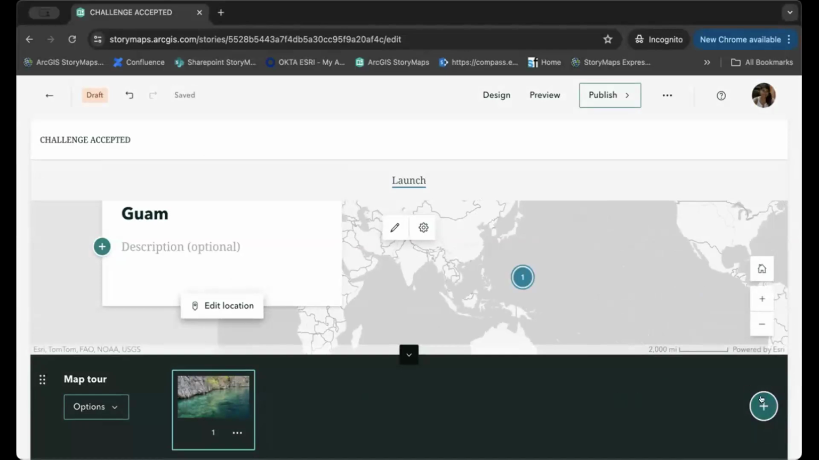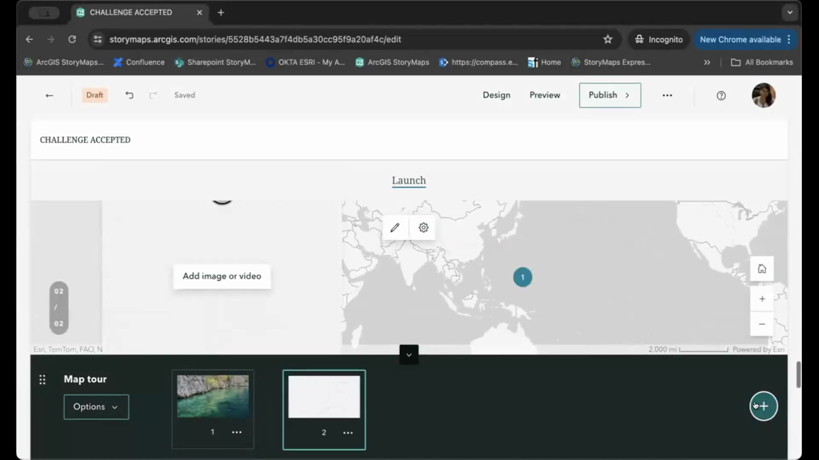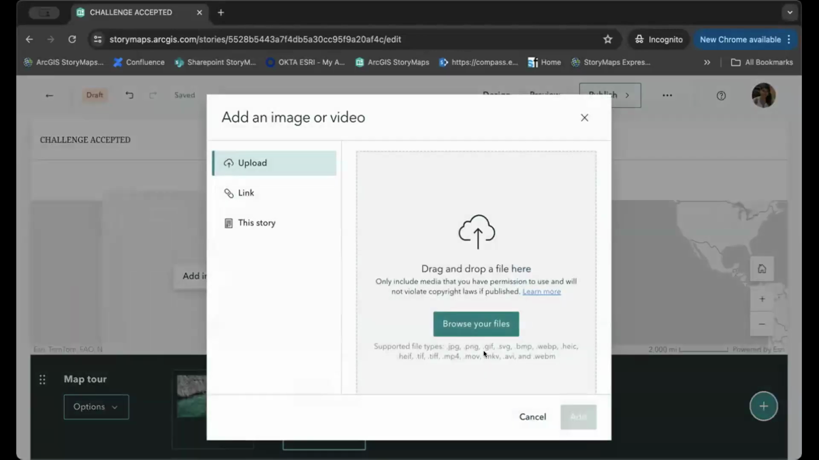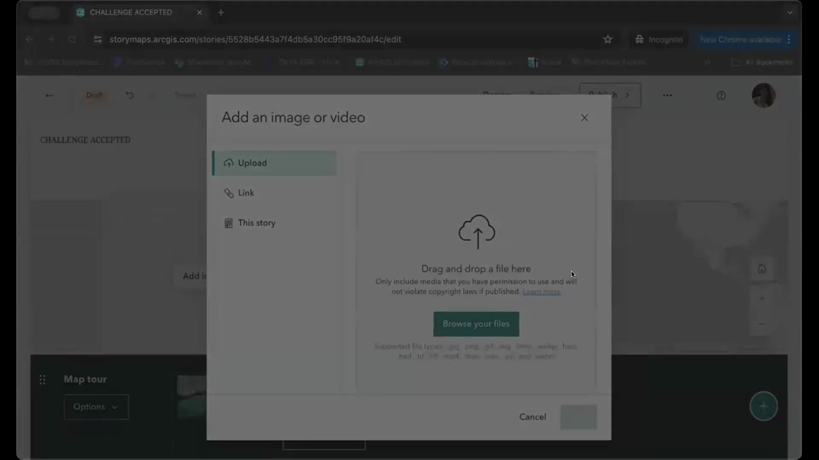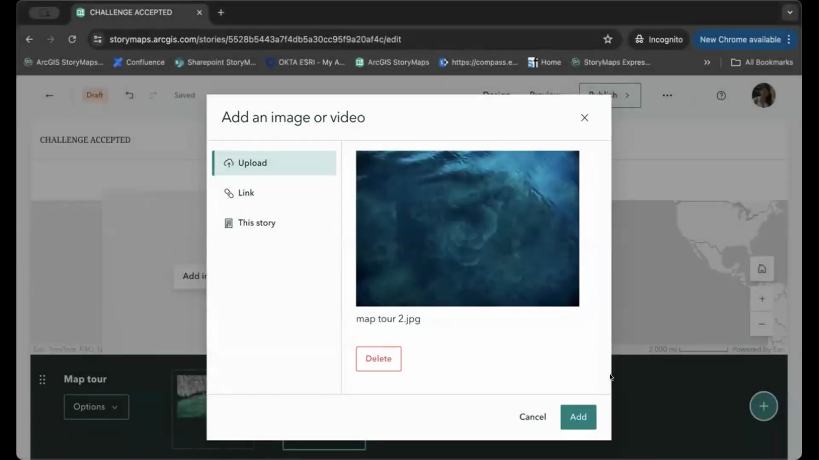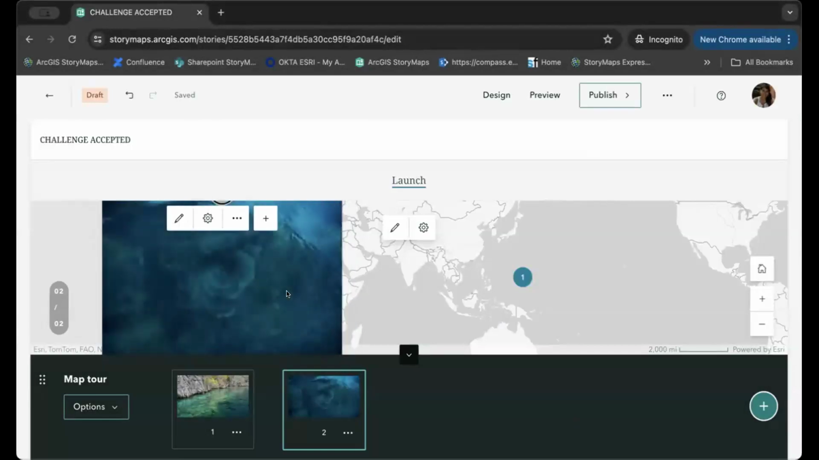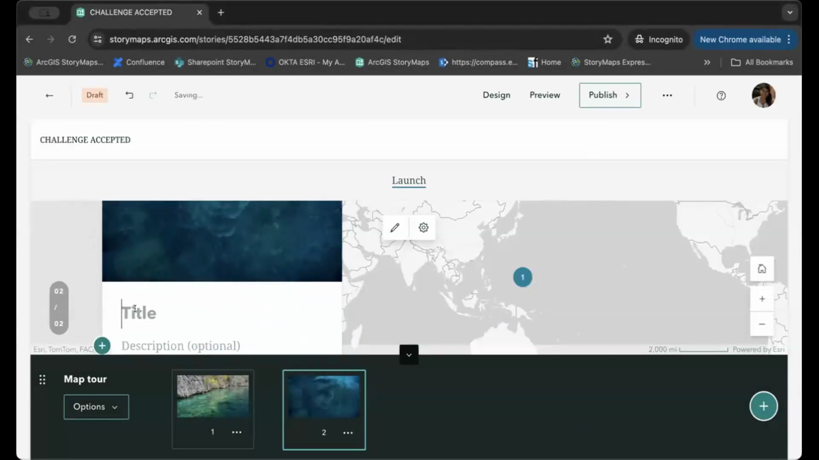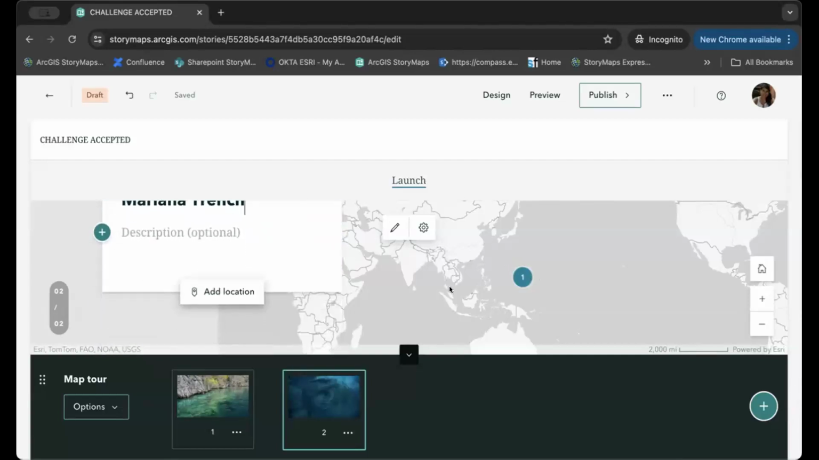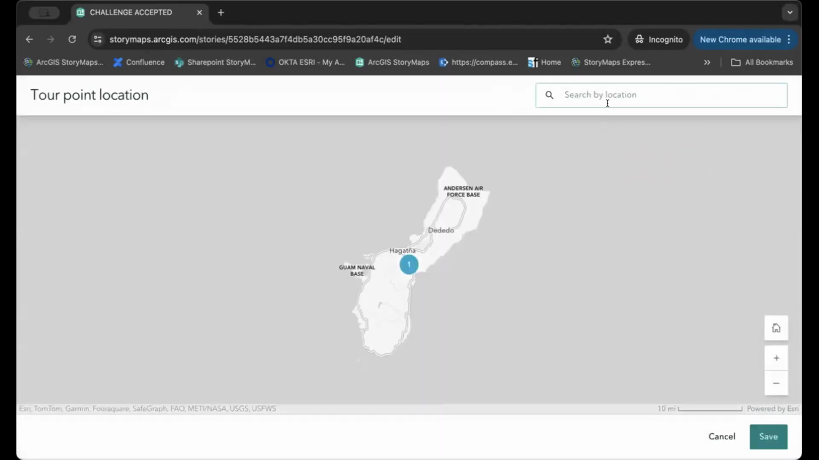Now I'm going to go ahead and add a second location for this tour. And I'm going to add in a second image so that my reader has some visual interest instead of just looking at points. And this is an image of the Mariana Trench. So I'm going to put that in. And again, I want to orient it and give it a point so it can be located on a map. So I'm going to add location.